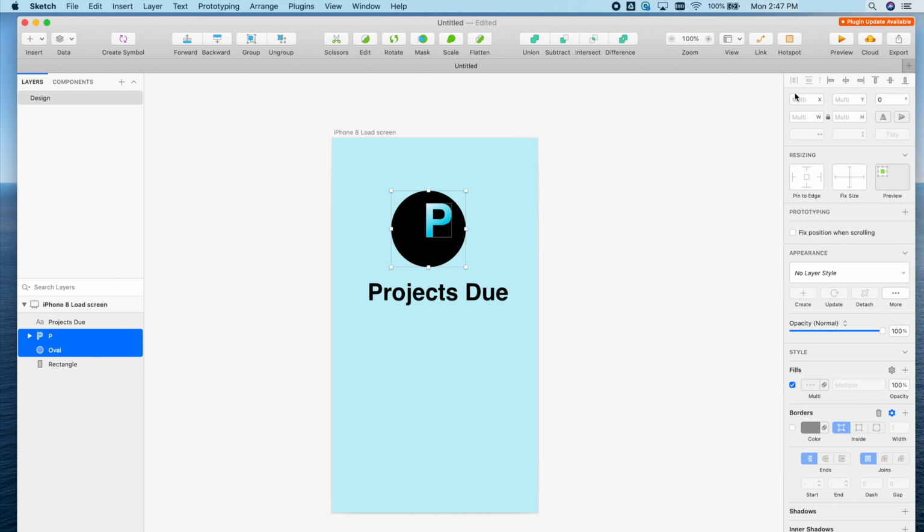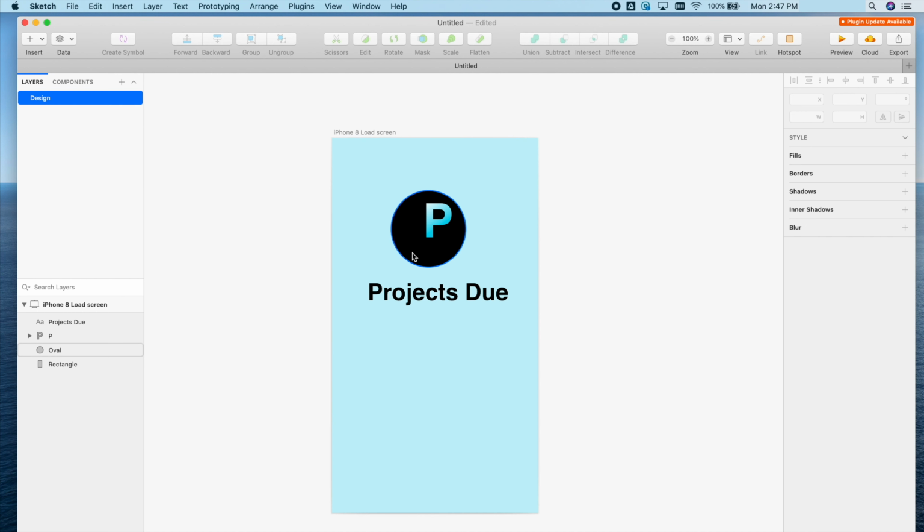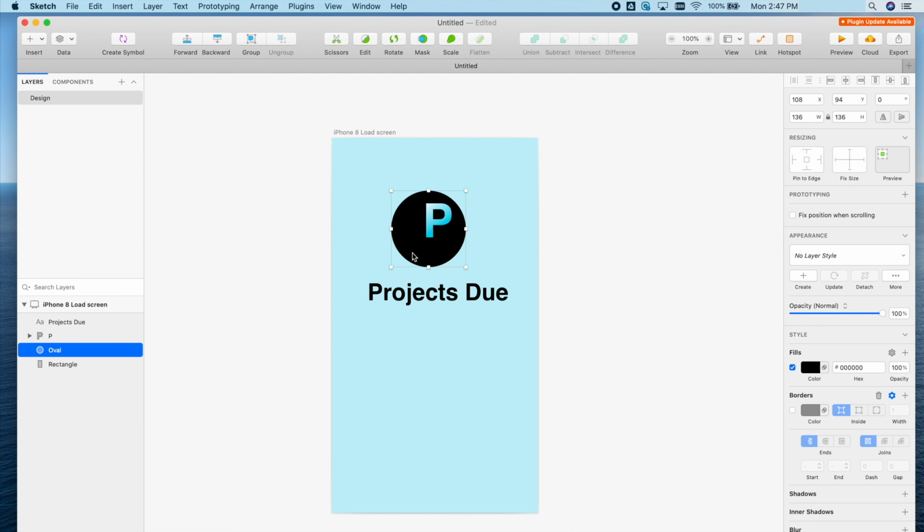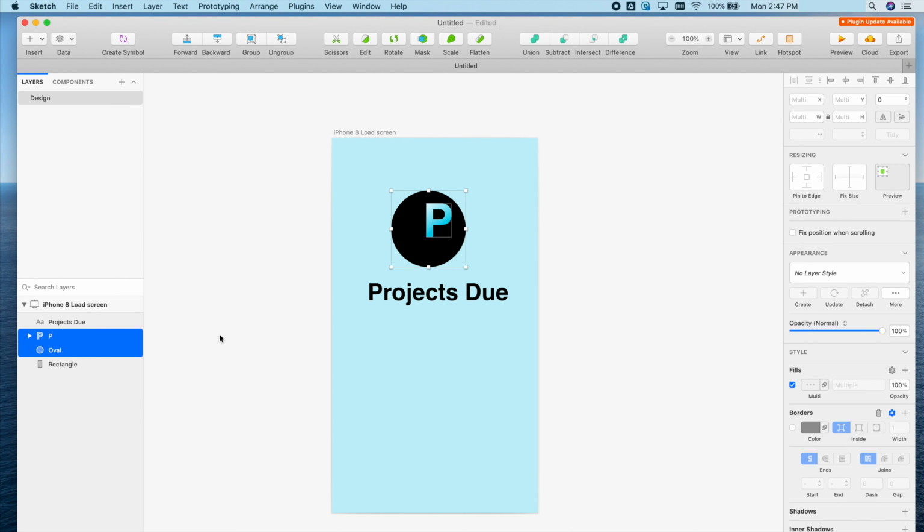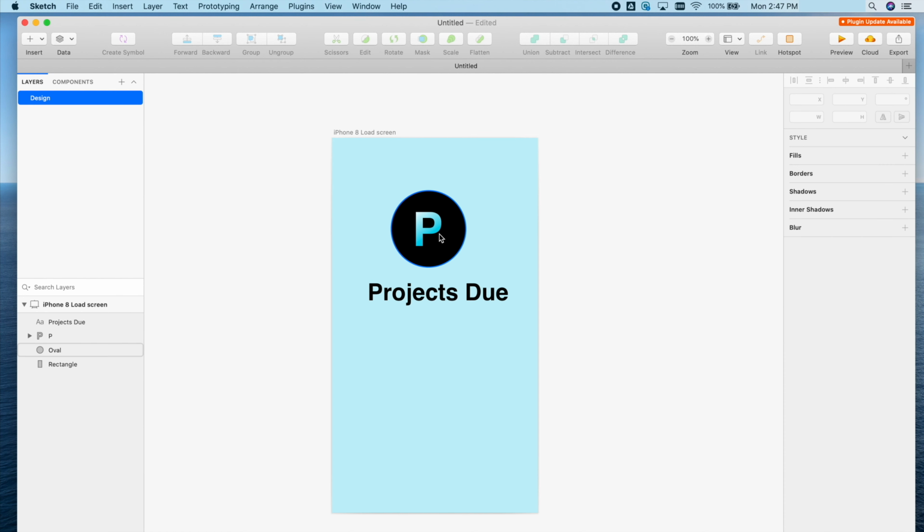And now I want to be able to align these two. So you can see to the right hand side I have align layers. So I'm going to select both of them. I'm going to select the oval and I'm going to select the P. You can see over here I have them both selected to the left hand side. And now go over to the right and click the middle, and then click the middle again. And there you go.